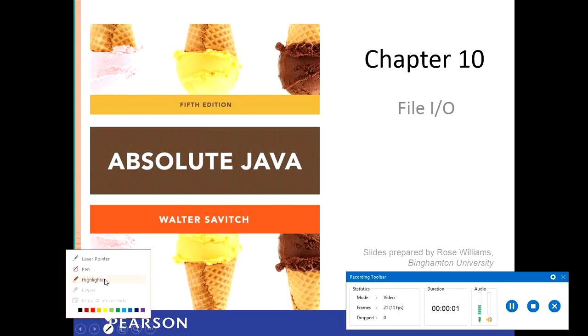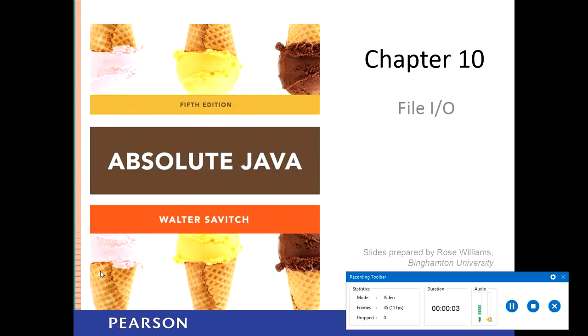Hello everyone, we start with another chapter this week. This week we are going to start with chapter number 10, which is file input and output.